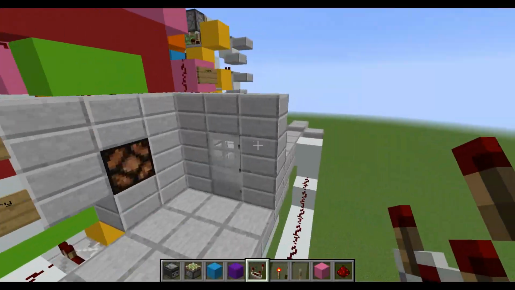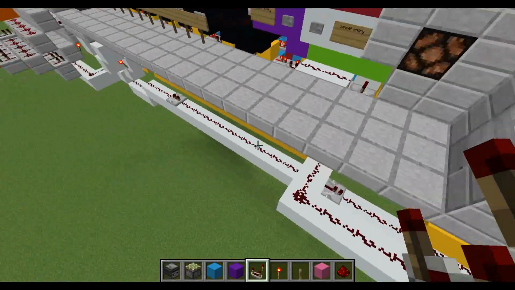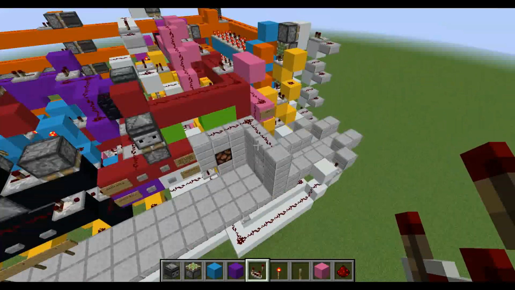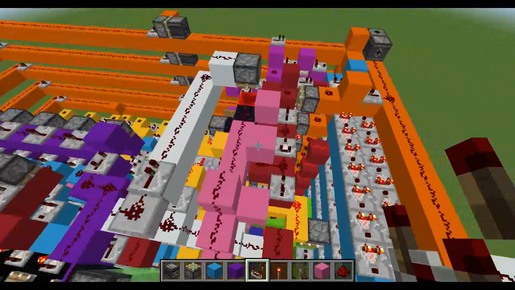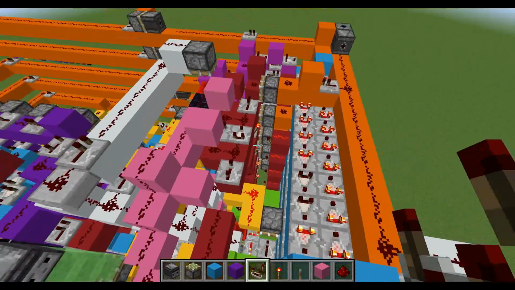If you walk through this door, it's going to trigger the white line and clear everything out. I completely lost what I was going to say. I got off track here.